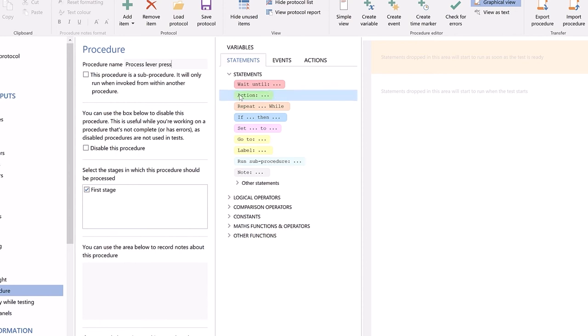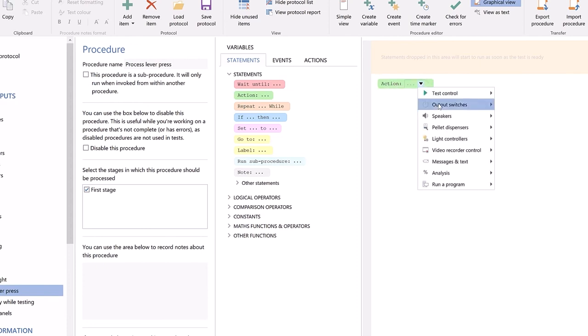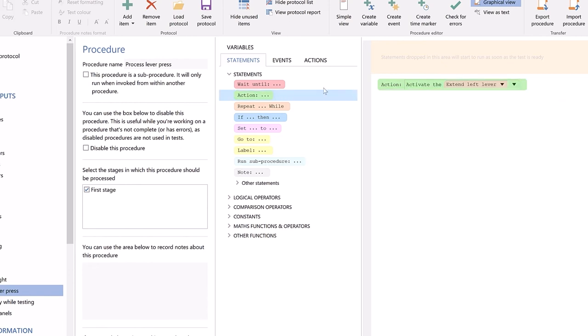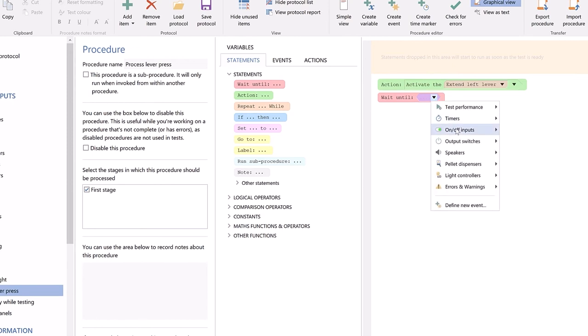First, we need to do some administrative work because our levers are retractable. So before Trent can press the left lever, we need to extend it. Then we need to wait for the lever press.